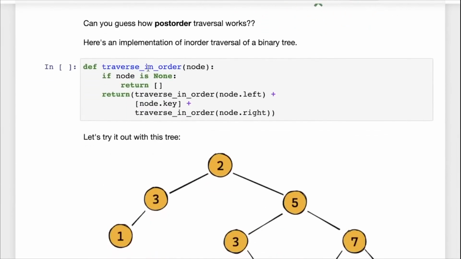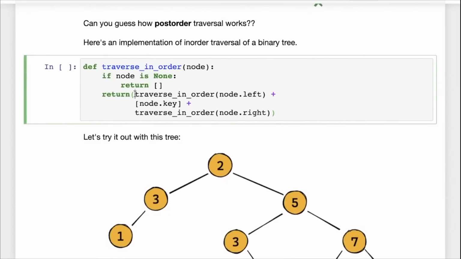And here's an implementation of in-order traversal. Now it may seem a little complicated, but it's actually pretty straightforward. So let's look at it here. What we do is, given a node, we first traverse the node's left subtree. That should return a list of all the keys. And then we create a list with just the node's key. So we get the list of keys from the left subtree with the in-order traversal.